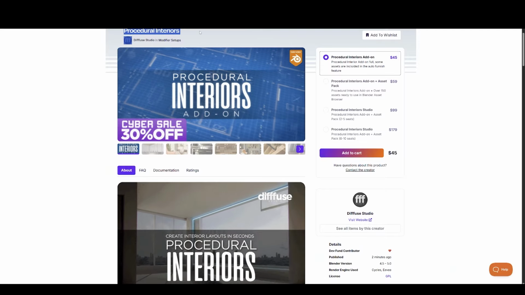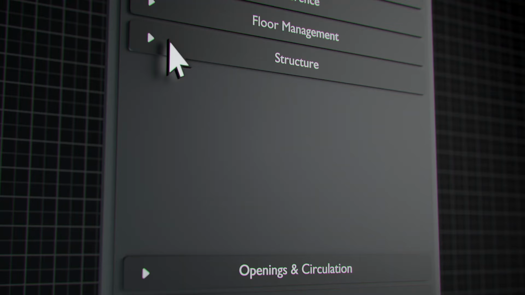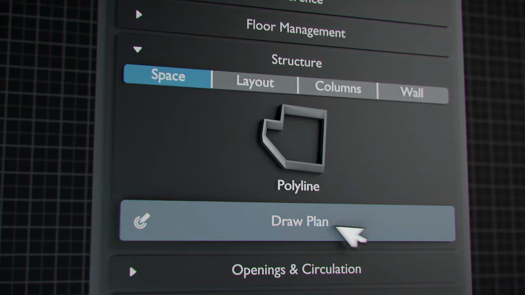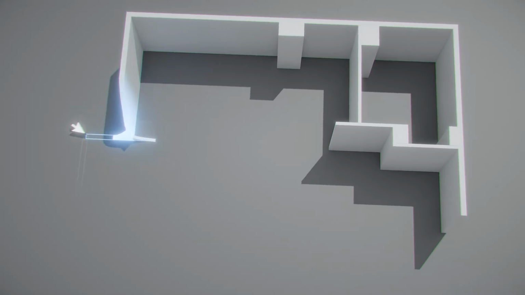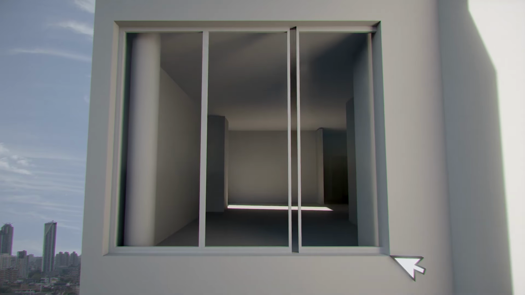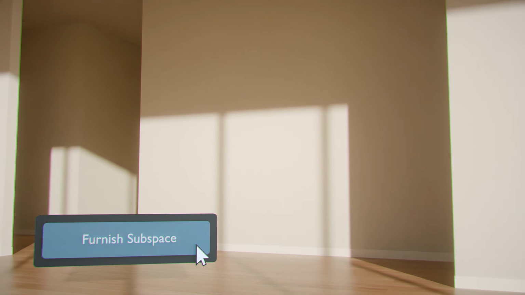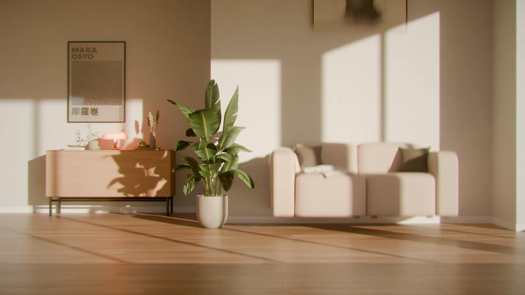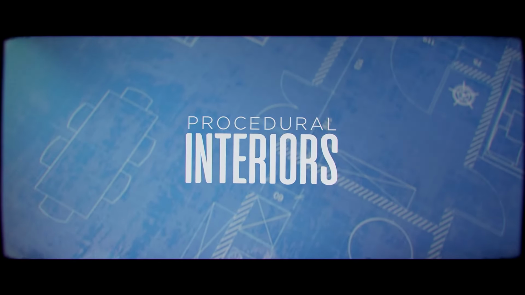Alright, let's get straight into it. And we're kicking things off with Procedural Interiors. Procedural Interiors is a brand new Blender add-on built to completely speed up the process of creating interior environments. If you've ever tried to model a room from scratch, you already know how repetitive and time-consuming it can be. Building the walls, extruding them, manually cutting out window frames and door openings, aligning every measurement. It's just a lot. But this add-on removes almost all of that manual work.